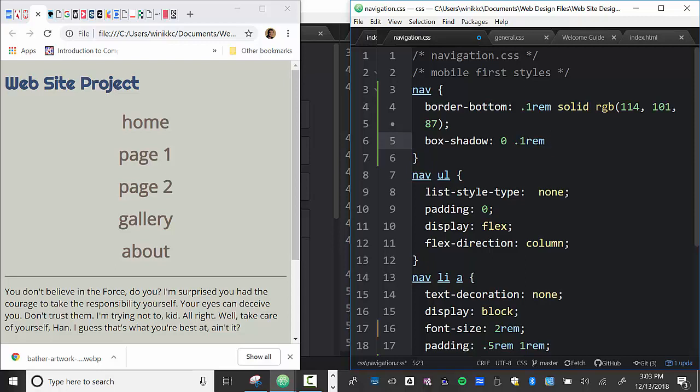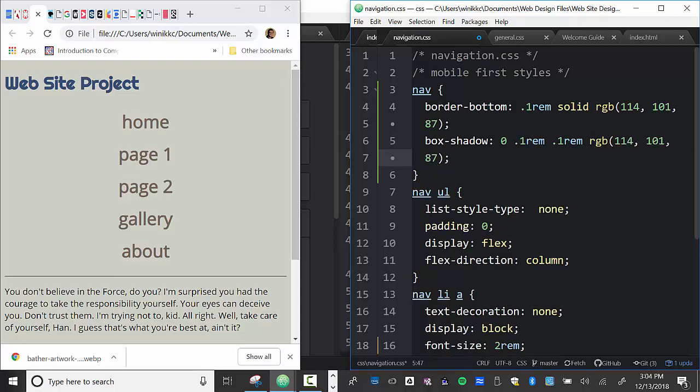By the way, 1 rem would be standard size, so 0.1 is a lot smaller, and we'll fiddle around with that number. That's the vertical. We give a positive number, we actually move down. And then we're going to give a blur. We're going to try a 0.1 rem blur. And then we'll use our color, which is basically the same color. We might want to use a black color.